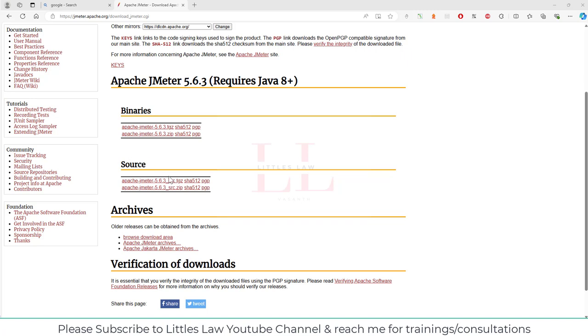If you are a developer who wants to contribute to JMeter's development, or if you need to make custom changes to its core functionality, you can download the source version. So that's it. If you want to test, you can go with the binaries. Or if you want to develop and contribute to JMeter, you can download the source. For now, we're going to test. So our path is testing, so I'm going to download Apache JMeter 5.6.3.zip, and that's for the Windows machine.